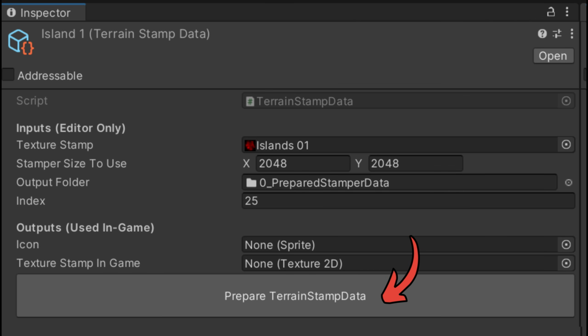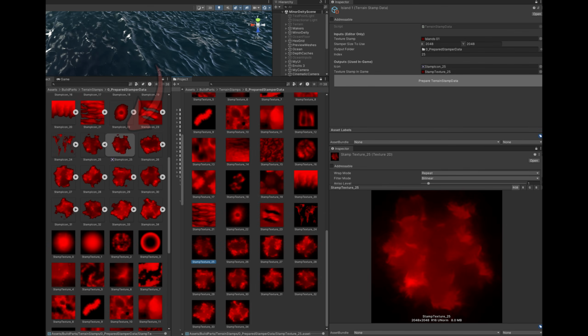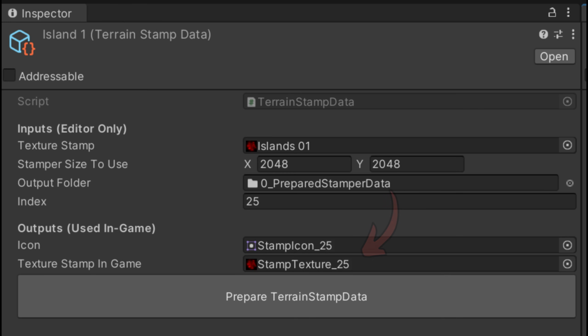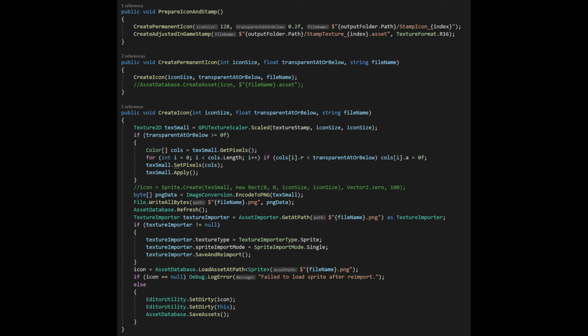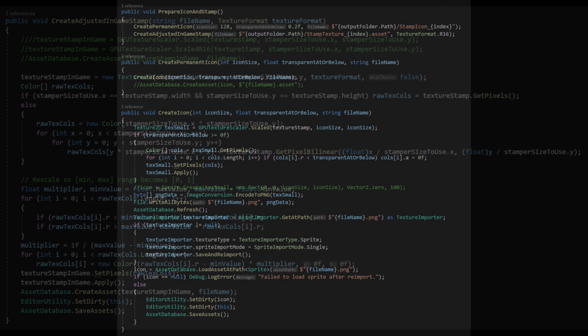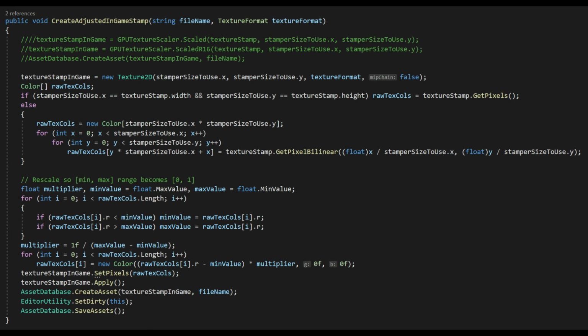Note that you can add buttons to scriptable objects. When you click it, it does its thing and provides you with an icon saved as a PNG file with transparency, and an adjusted height map texture saved as an actual Unity asset. These are also automatically linked to the scriptable object. We need a simple editor script that creates the button on the editor panel, and calls a certain method when clicked. This method creates the icon and the adjusted height map texture. We're not going into these details, but here's the code if you're interested.